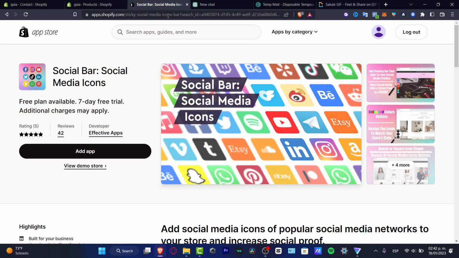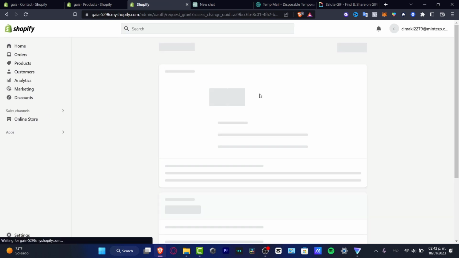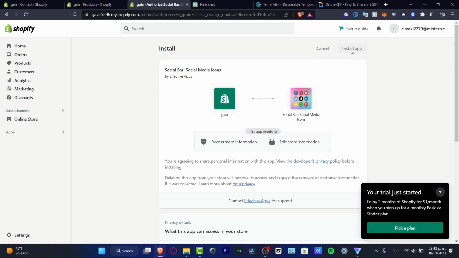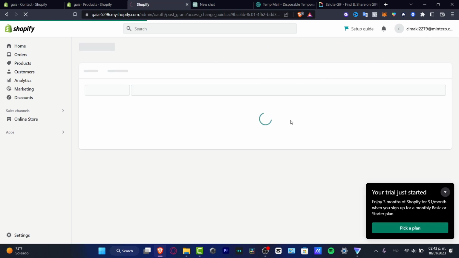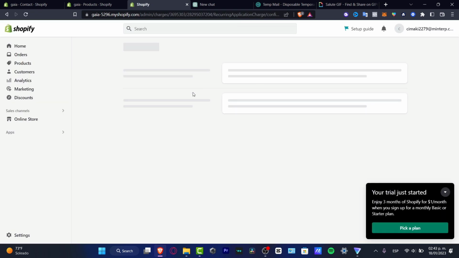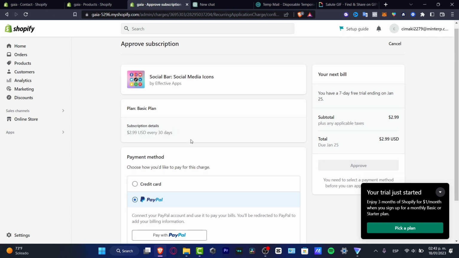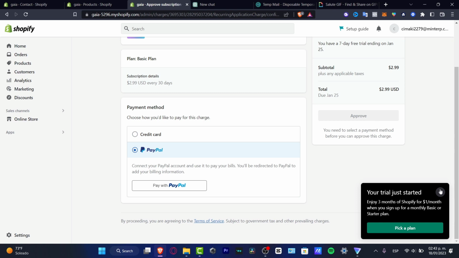Lastly, what I can do is go into my Shopify app store, look out for the social bar, which is available here, and hit into add application. I need, of course, to grant the access into my store, but you must understand that some of these applications need a payment, depending on the actual plan that you have available. The description details are $3 every 30 days, which I think is really great. So hit into approve and then you're actually good to go.